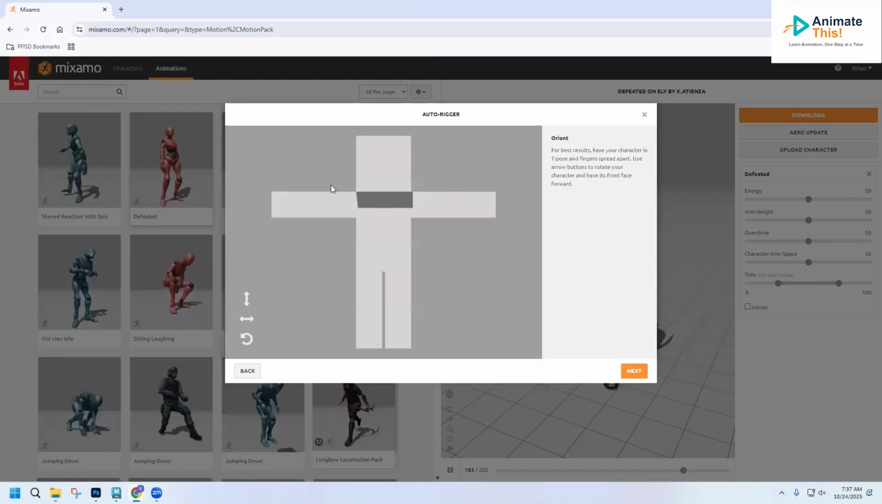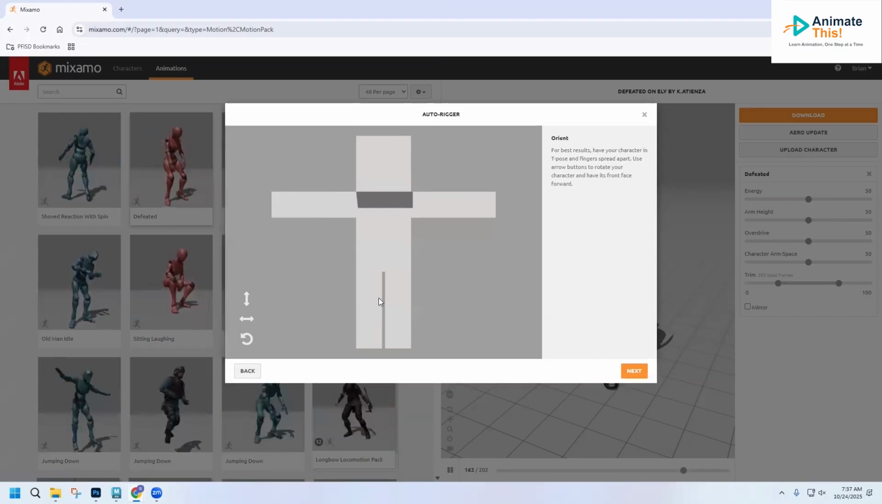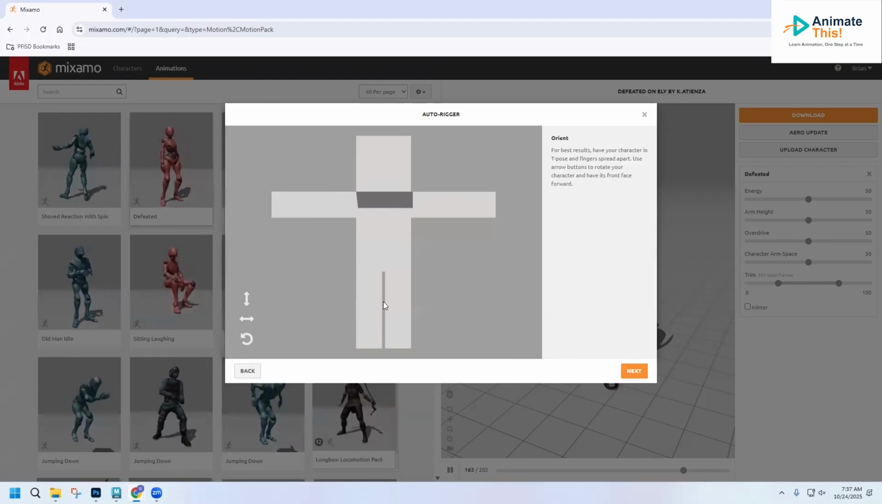Once it brings it in, it will look something like this, or whatever your character looks like. Some of the key things: try to keep some space between the legs of the character. Try to keep the arms out. This is always a nice way to go, T-pose, whether you're rigging in here or in Maya itself. T-pose is always a nice way to go.